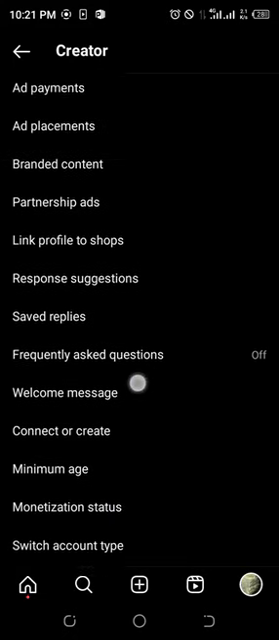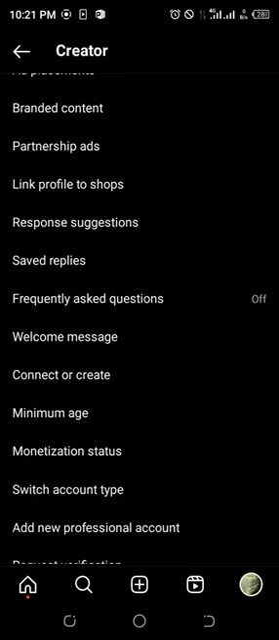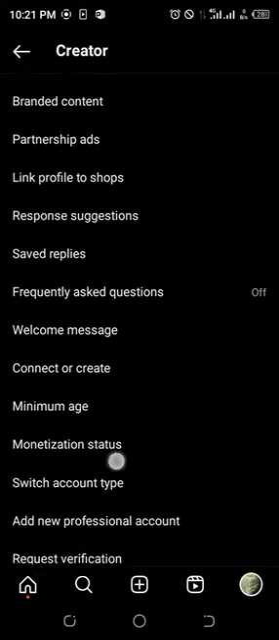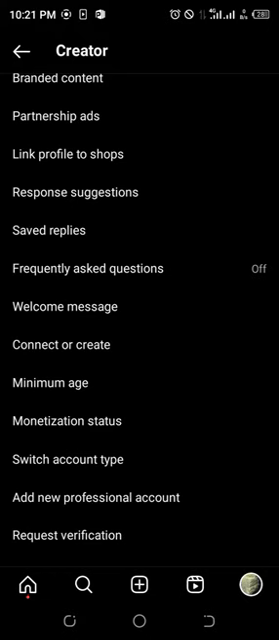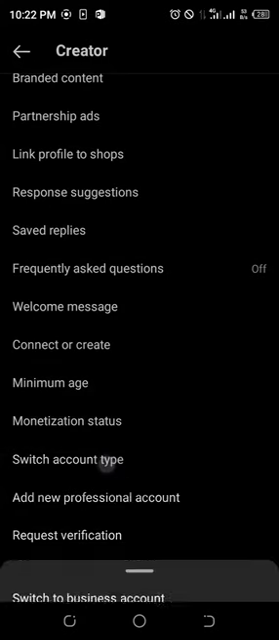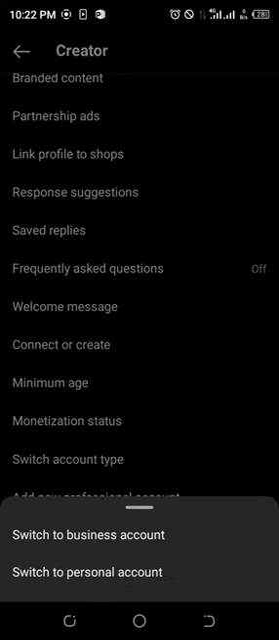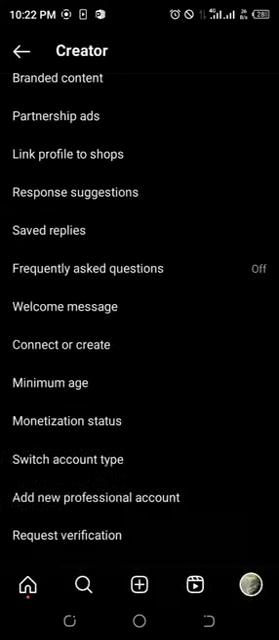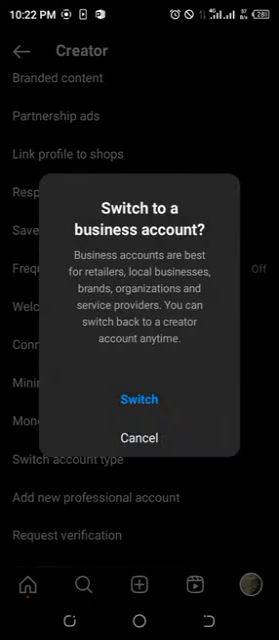If you want to connect your page, you can also make use of this connect or create option. There's another way you can connect your Facebook page. So what we are doing here is to click on switch account type, then click on it. As you can see, it gives you two options. It's either you switch to business account or switch to personal account. If you want to run an advert, you have to switch to business account. So that's how you do it. So click on switch.